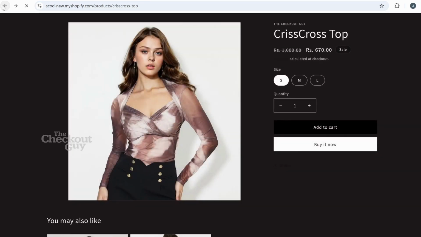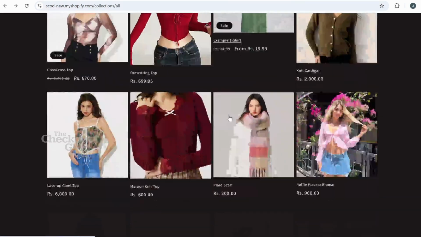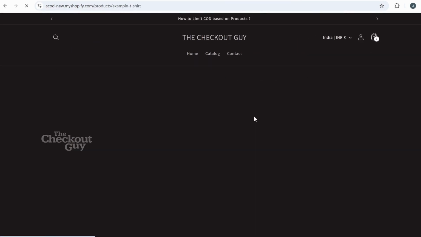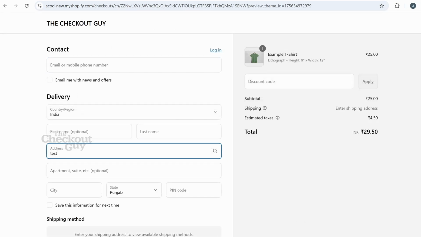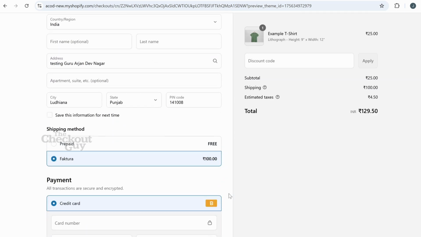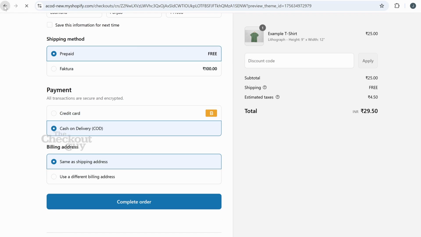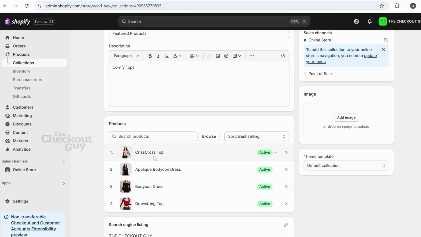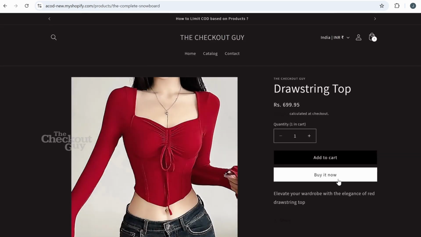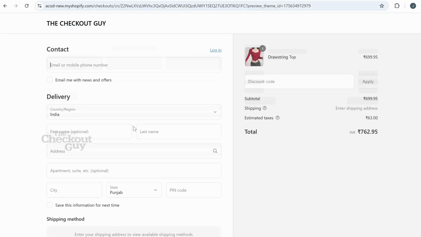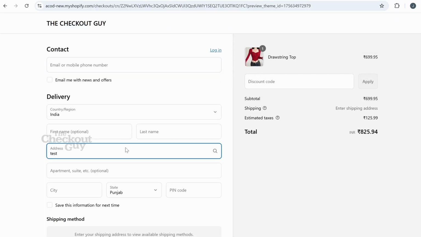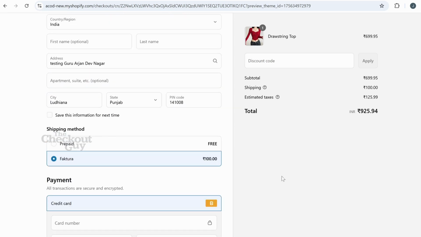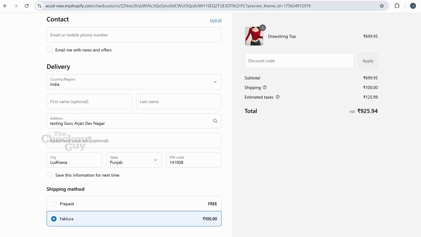Now I will add product to the cart from that particular featured products collection. For example, this product. Firstly, enter the test address and then check. So now I will test for the featured products. Now I will add product to the cart that are in the featured collections. So for example, this product, and proceed to checkout. And now I will enter the test address. So here you can see only prepaid options are available. Cash on delivery is not available.